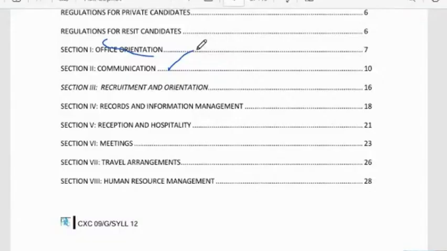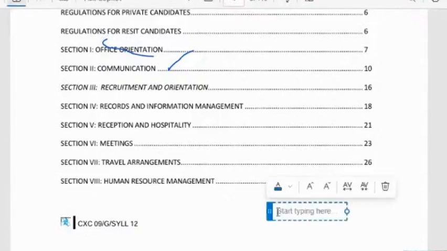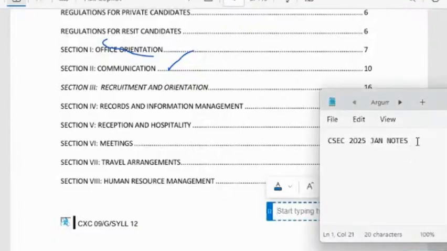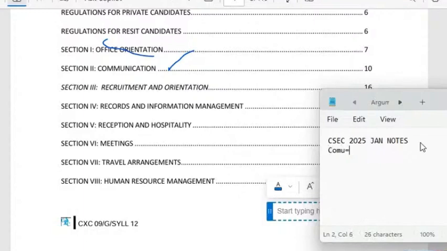So before the document actually loads, let's do some brainstorming or a little bit of preparation before we actually work the 2025 January paper 2. Let me pull out this notebook here, guys. 2025 January notes. In terms of communication, let's look at some communication methods. We could just jot down our points so that when we're going to answer now, we have a bit of an idea what we should put in.